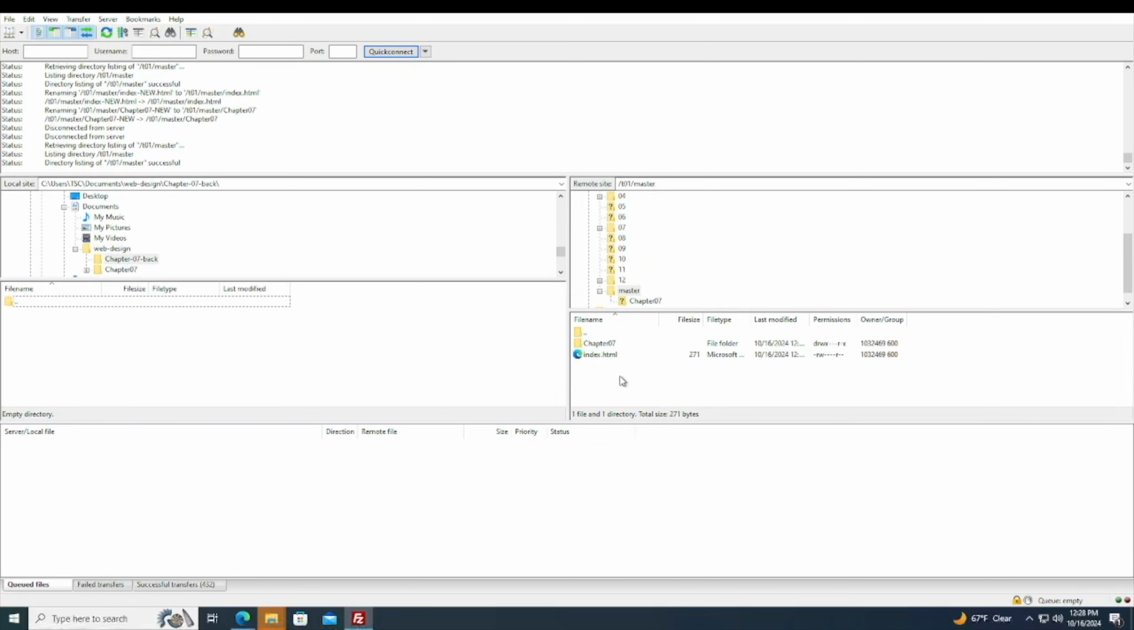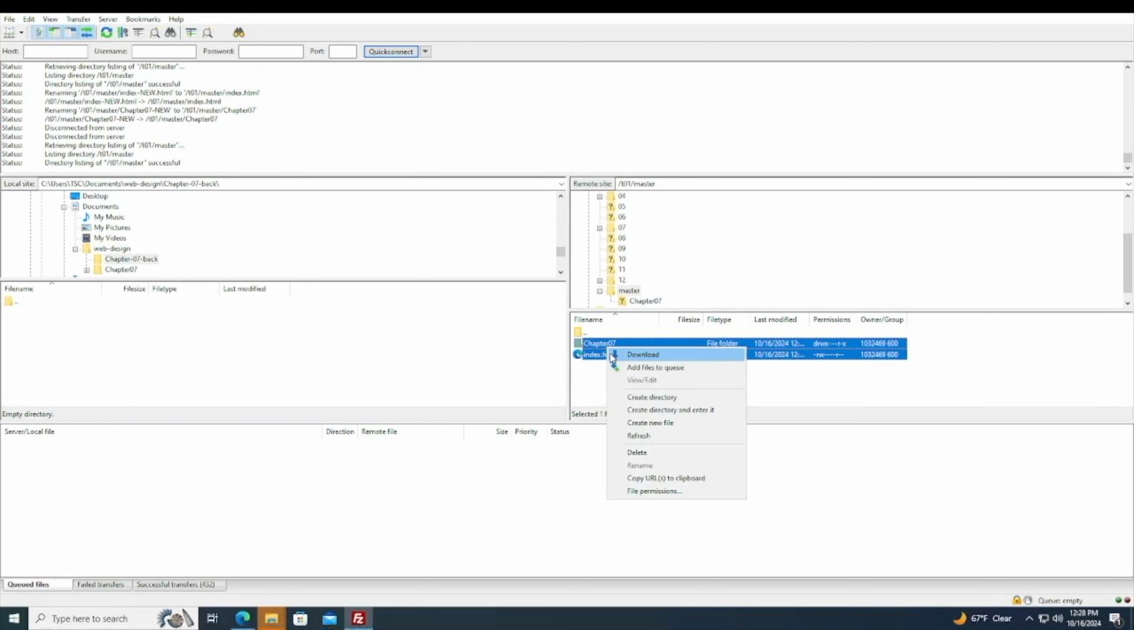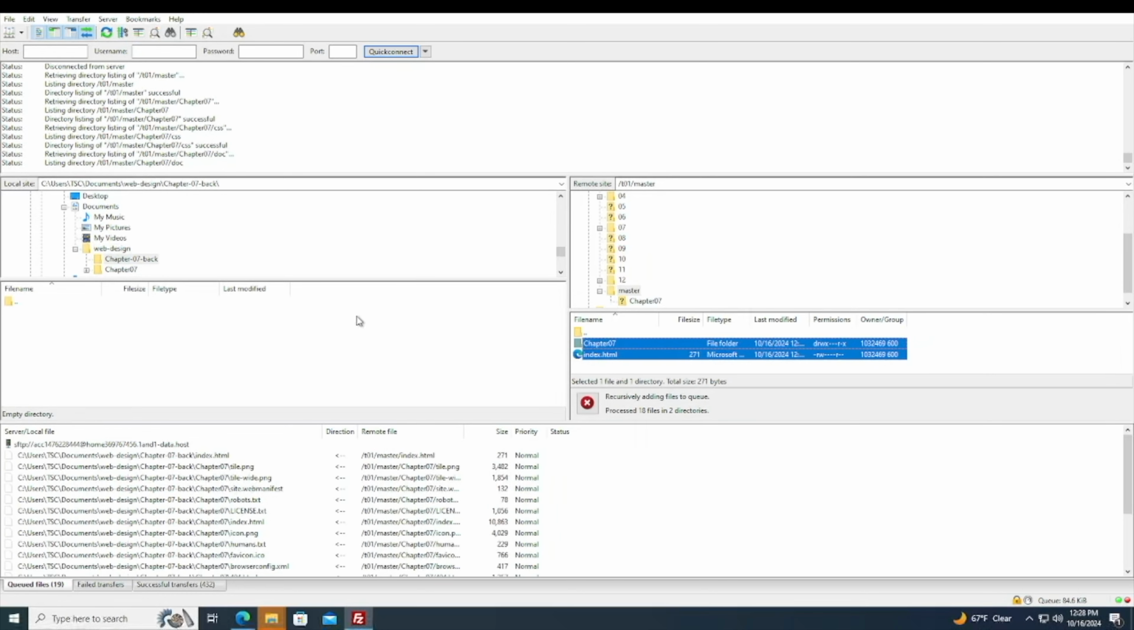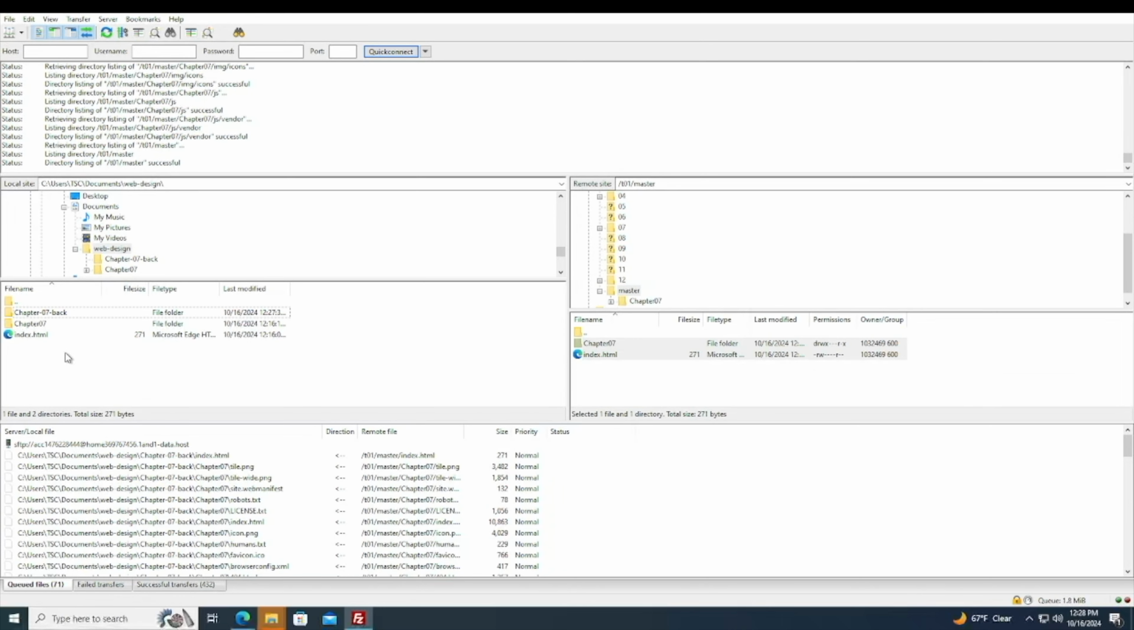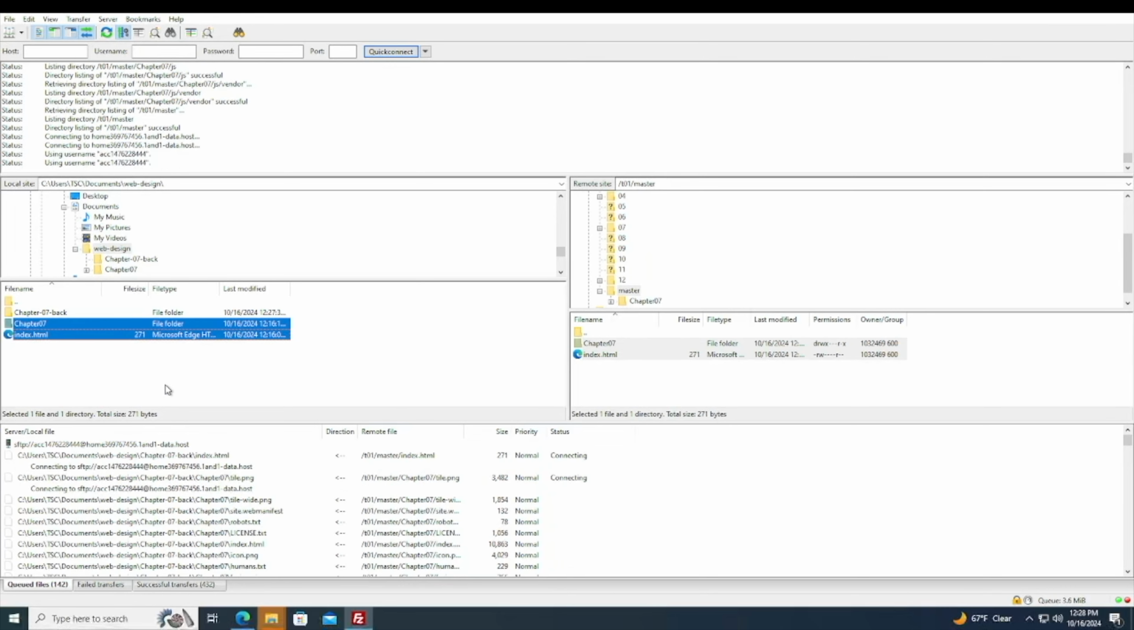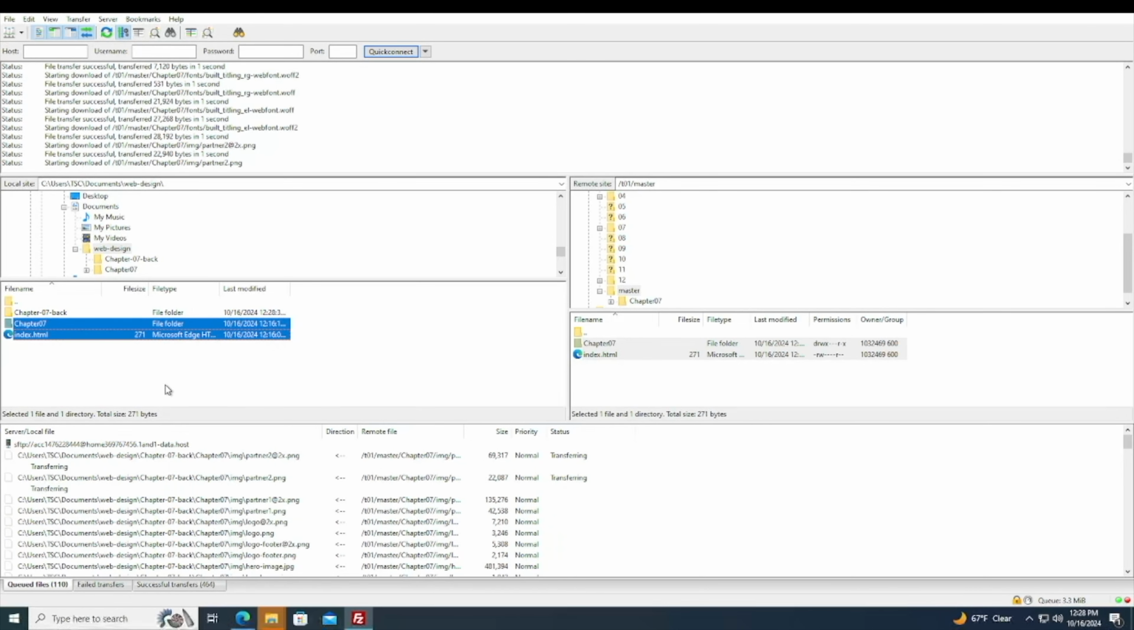First, I want to back up my files. So I'm going to add them to the queue. All right, they're being added to the queue. And then let's say these are our new files. So I'm going to go ahead and add files to the queue to upload. All right, so now everything is added. Let's go ahead and process our queue and see what happens. It's downloading, downloading, downloading. We're backing up.